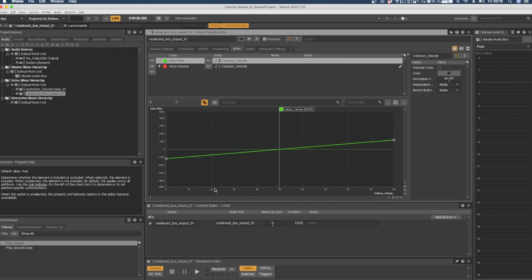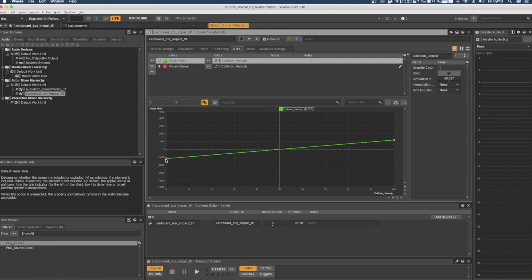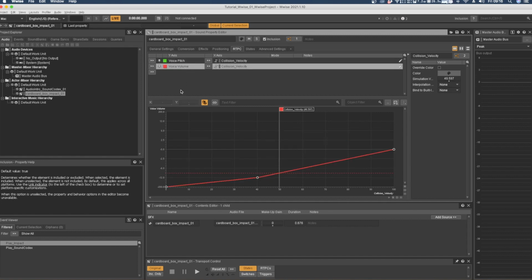The x-axis is normalized between 0 and 100, so you should think of it as a percentage. And for the voice pitch, we have values that represent semitones. So minus 1200 is one octave below, 1200, which is this point, means one octave above. For the voice volume, we have the Y range in dB, so we have 0 dB as a center value. Then we can set the volume to minus 200 or plus 200.